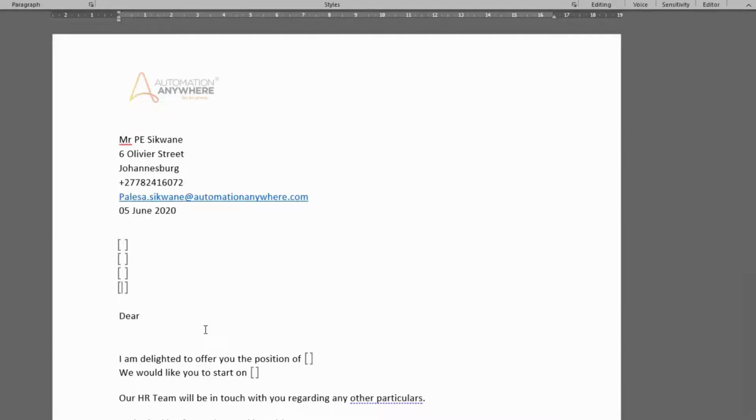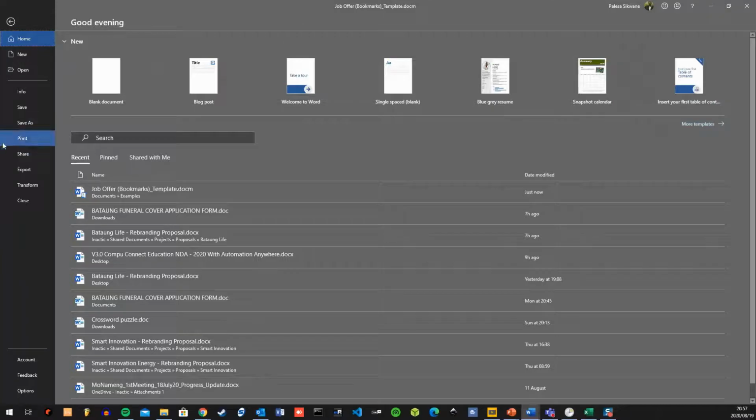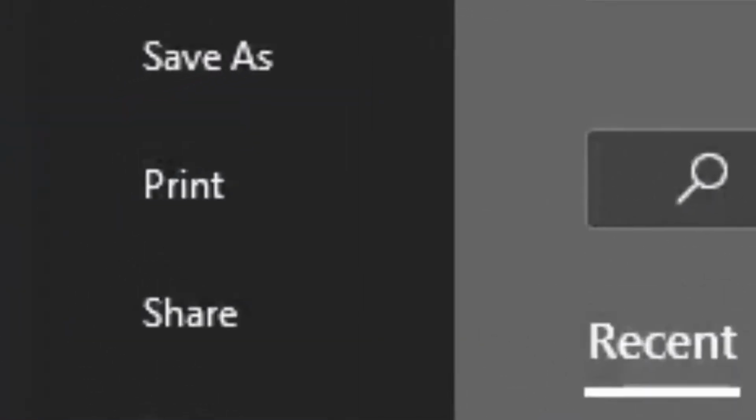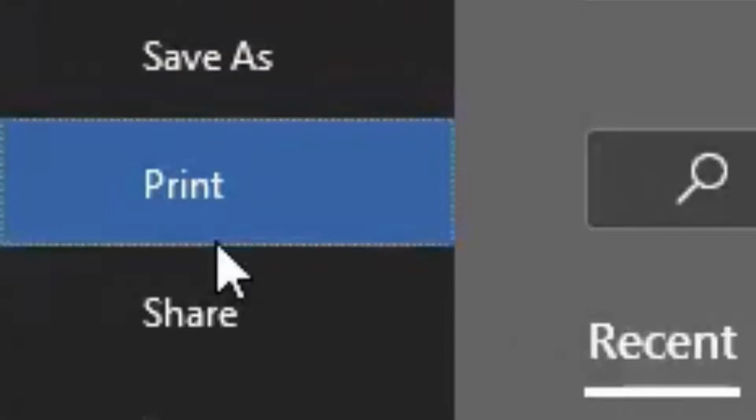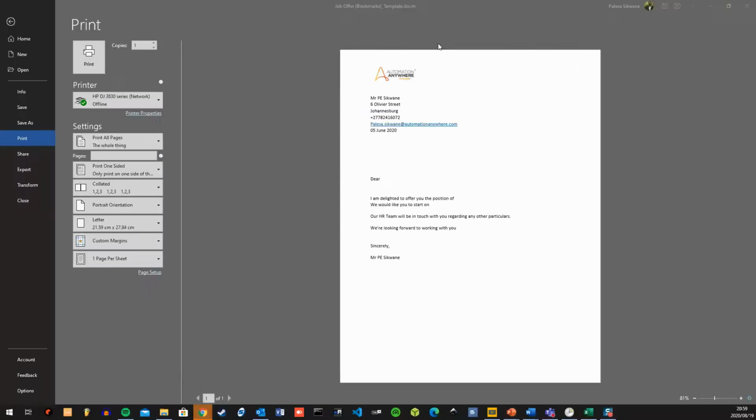So when I print this document, obviously I won't see those square brackets, right? Just to give an idea, if I go in here and say print, you'll see in the preview you won't see the square brackets. So this is something that I've enabled in Word.